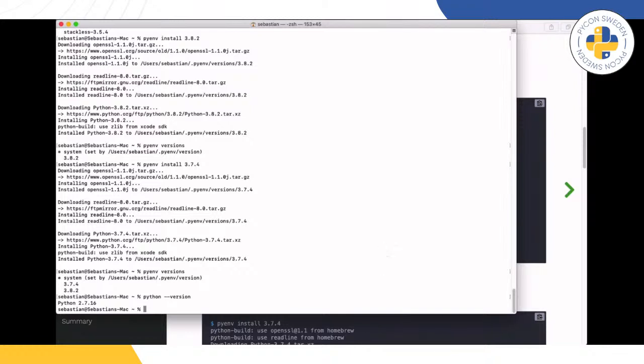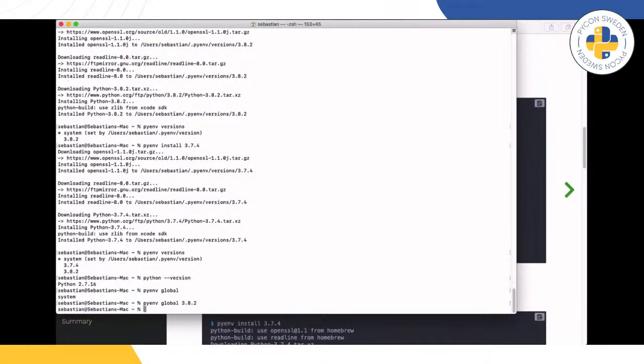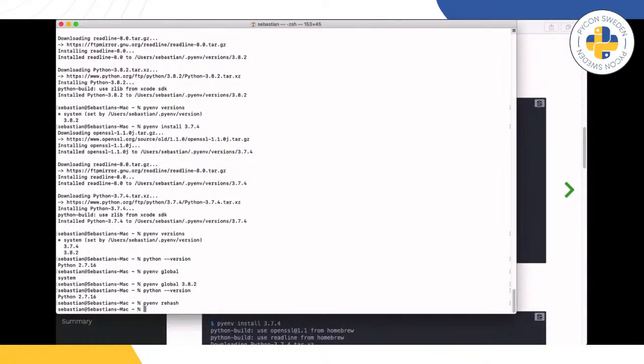So if we want to switch which version of Python we are using, we need to use the pyenv global command. If you just run pyenv global, it's going to tell you which Python you are using. If you run pyenv global with a version number, you will switch your Python to this version. So now if I try to run a Python command, you can see that it has not changed. So if this happens to you, you need to run pyenv rehash.